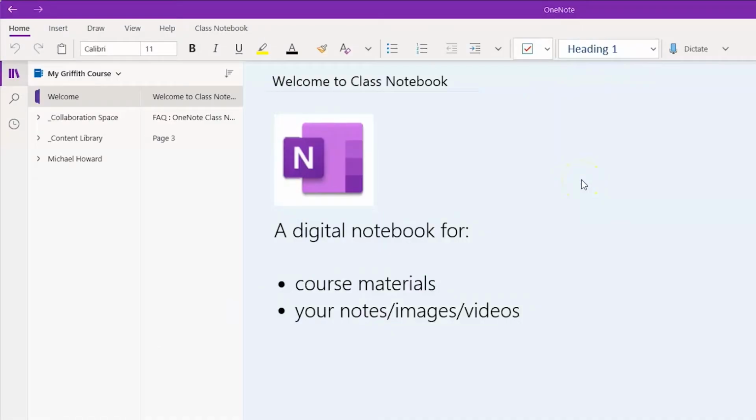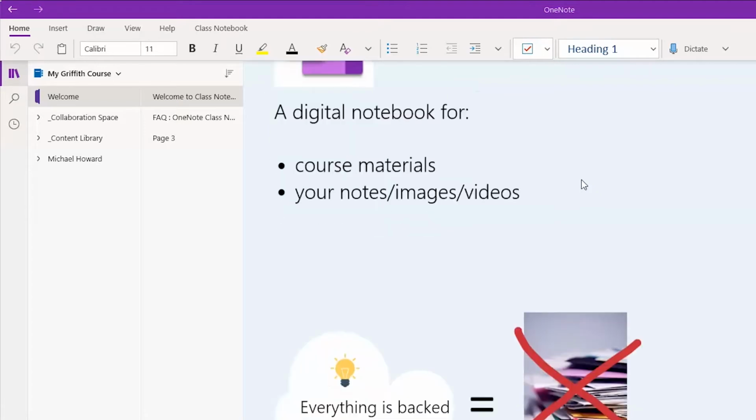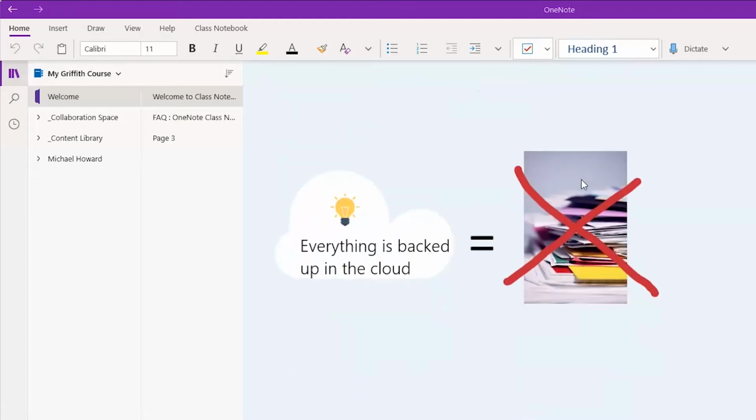OneNote is a digital notebook system. Your course convener will be putting resources in here, and you can also use this space really effectively to organise your notes. Everything stays together and it can't get lost because it's in the cloud.